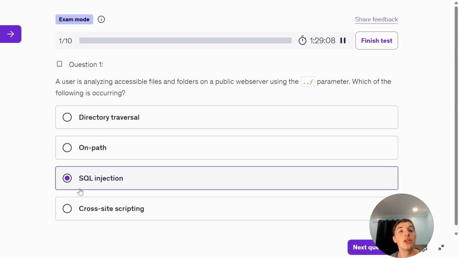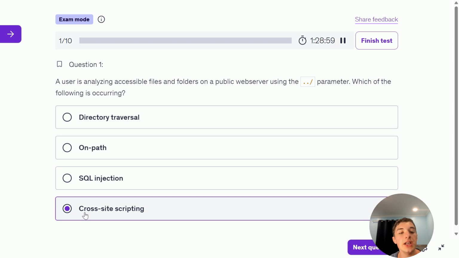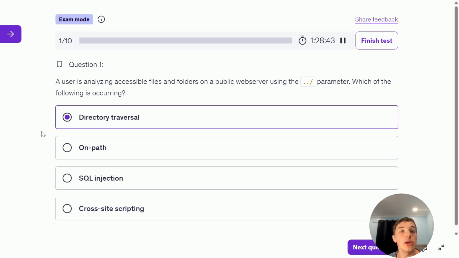SQL injection is the concept of injecting malicious code into a database in order to view or extract company data. And finally, cross-site scripting, or XSS, is the concept of injecting malicious JavaScript code into a web page so that we may either steal sensitive data or display, for example, an alert pop-up message on the screen of any users who visit that infected website. But to view files on a server that we wouldn't normally have access to, that is absolutely directory traversal. And remember this one for your exam.